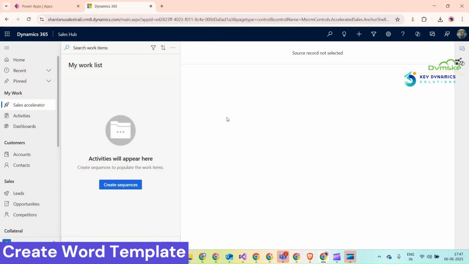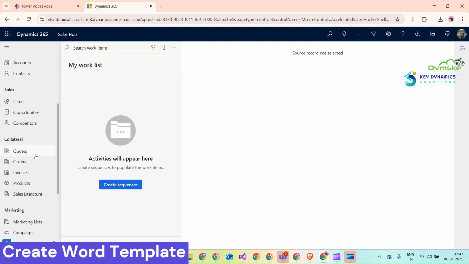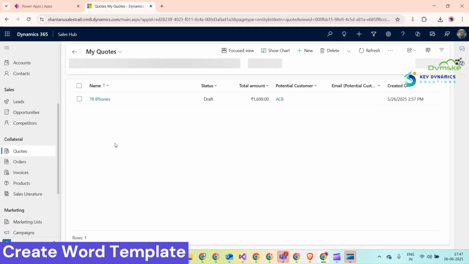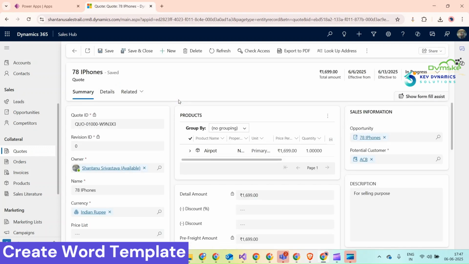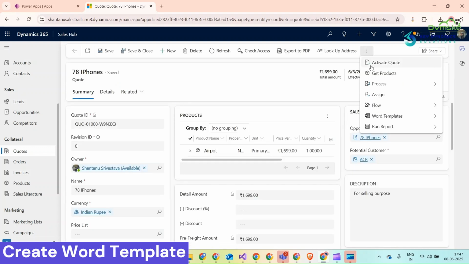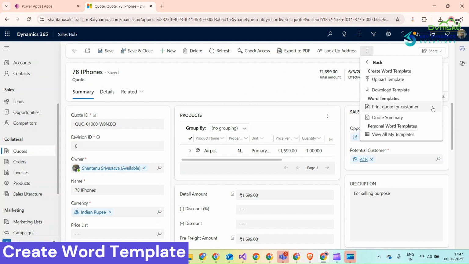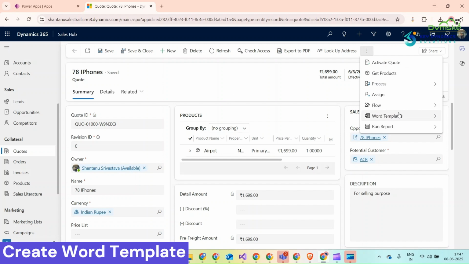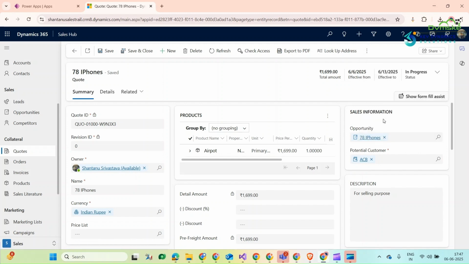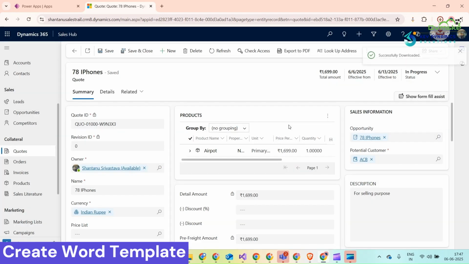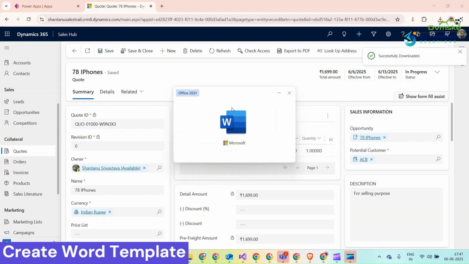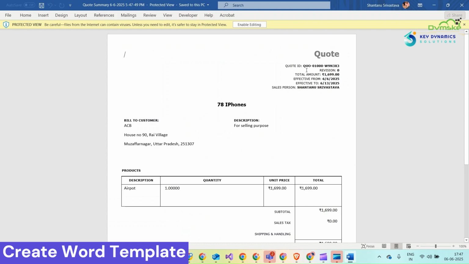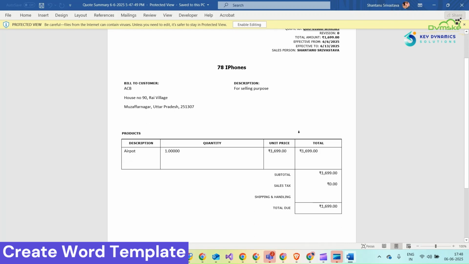So this is my Dynamics 365 CRM environment, and if I go to the quotes table, where I'm going to show you how we can create a custom Word template, and click here on the Word template. Here we can see that we have two Word templates given out of the box by Microsoft itself. Let's try to open one template here, quote summary, this one. If you open it, we can see that we have some hard-coded values, like quote total amount, and some values which are coming dynamically.